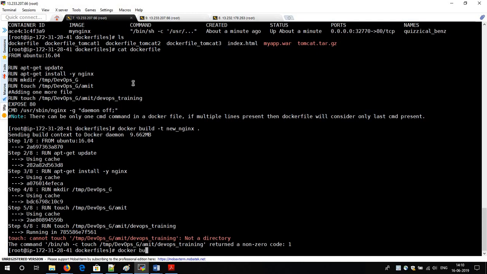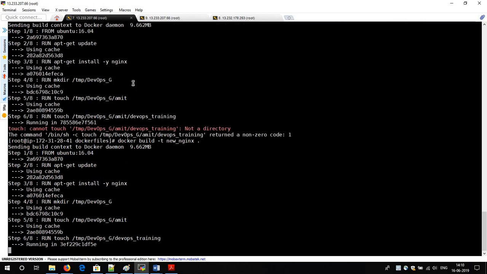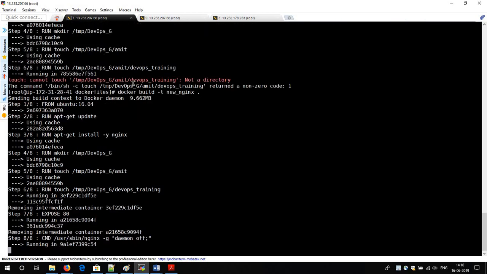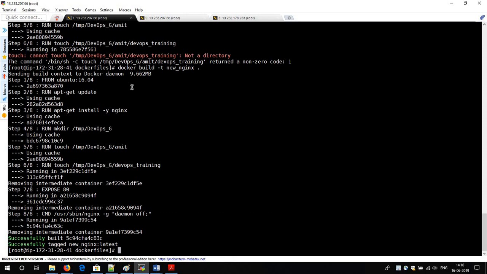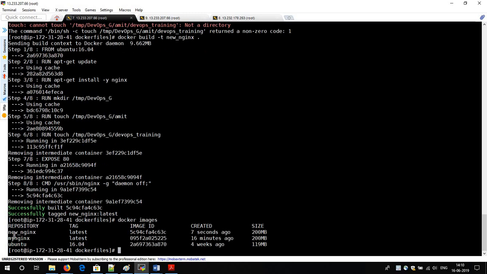Docker, see, the same command again I am running. So this time it should create a new image. See what I wanted to show you. I am creating a new image. My new image has been created, and it came up with a different image ID. This time I got a different image ID.